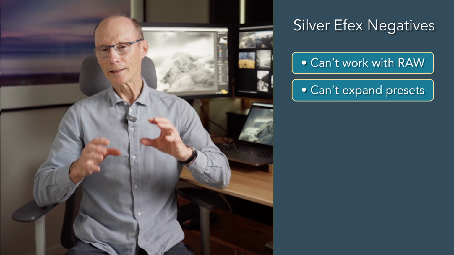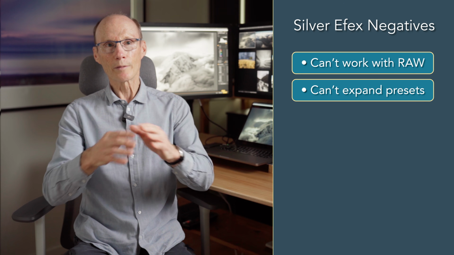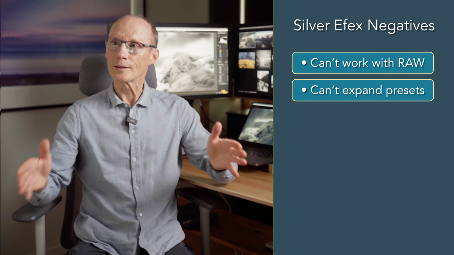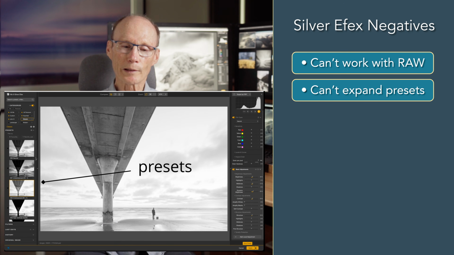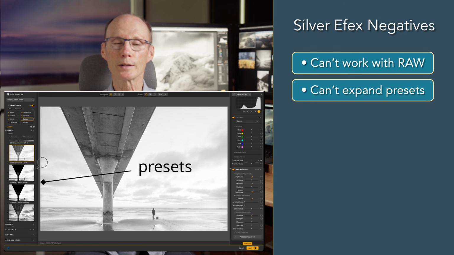I also don't like that I can't expand the presets panel, because I believe the presets is one of the really powerful areas of SilverEfex, but you really do need to see it full screen, so it's quite frustrating to have to scroll through them. You can't really do direct comparisons easily.